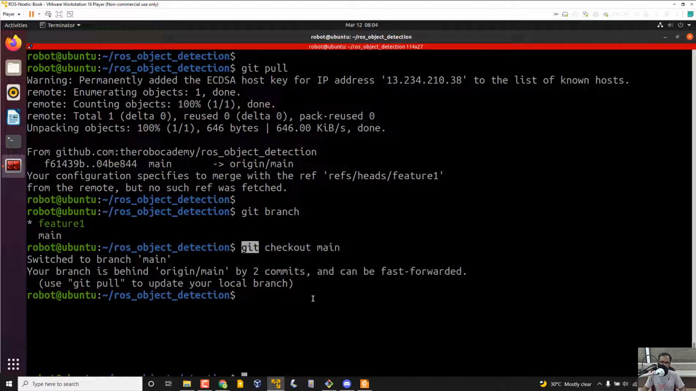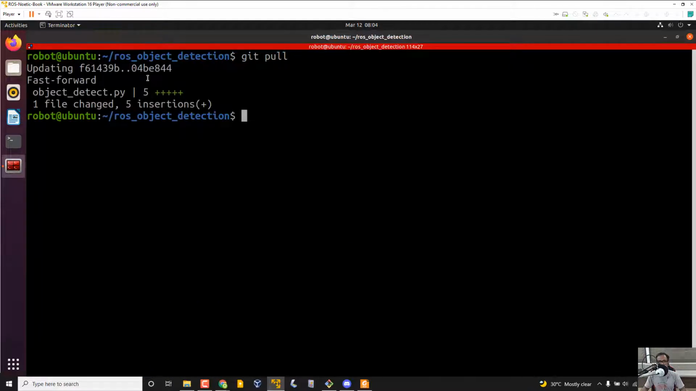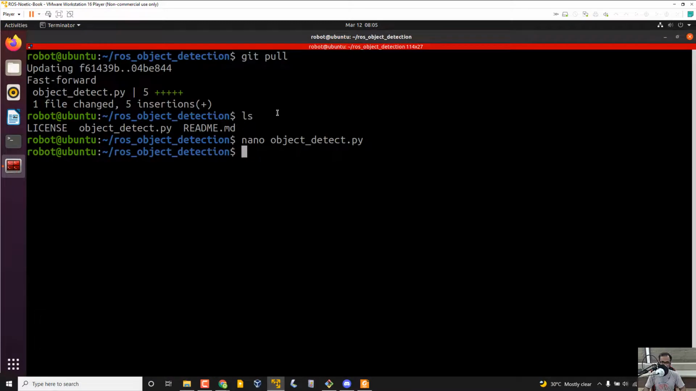And if you check out to main and do the git pull, then the main branch will be updated. You can see the main branch now got updated, and the object detect.py got updated. So now if you check the object detect, you can find we got the new feature in the main branch.